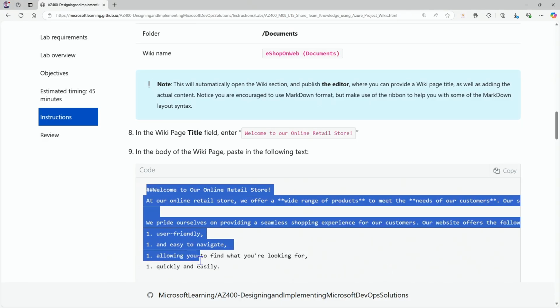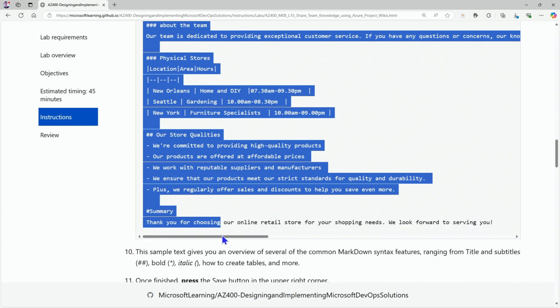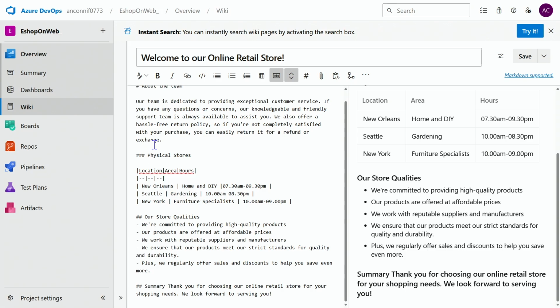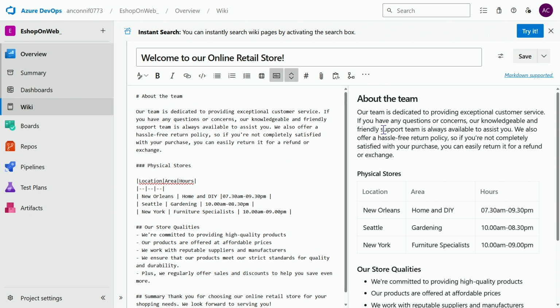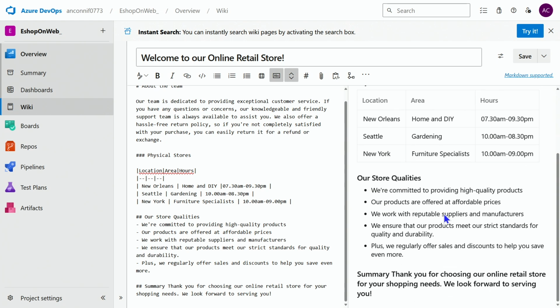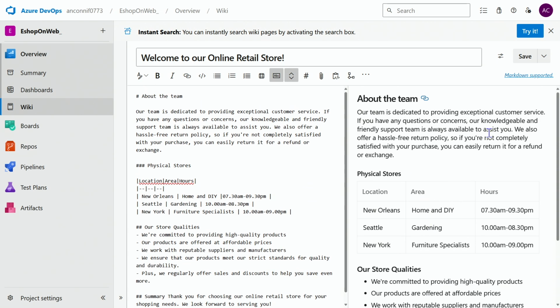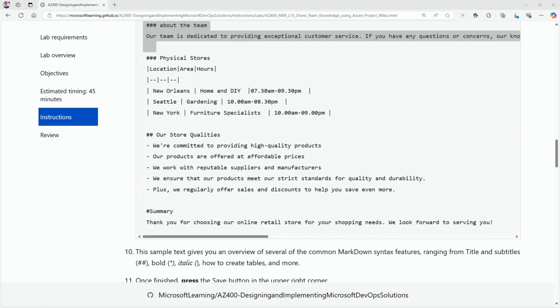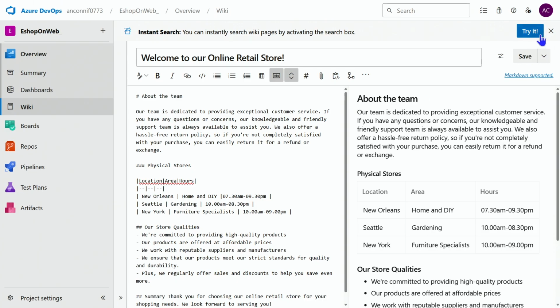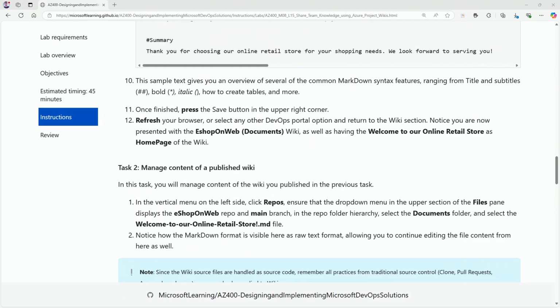As you can see, we have things on different lines, and the formatting is Markdown, if you are not familiar with Markdown. All right, now we have formatted this correctly, and you can see we have a nice header at the top. We have our description, we have our table, and we have our store qualities with a summary at the bottom. So that's our welcome to our store. Let's check our instructions. Now that we have that in and set up, let's go ahead and save. All right, now that's finished. If we go to the wiki now, we can see our Welcome to Our Online Store, and there's our page.